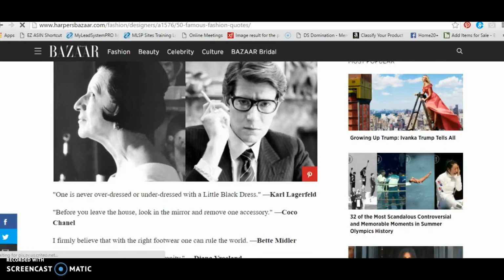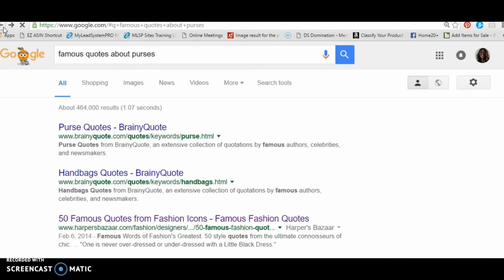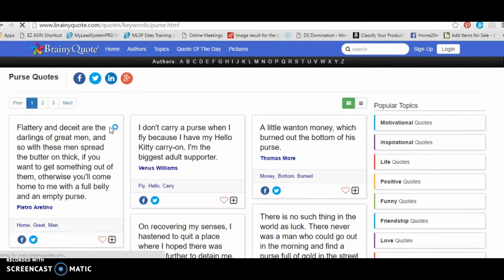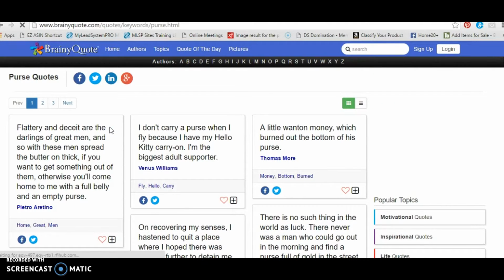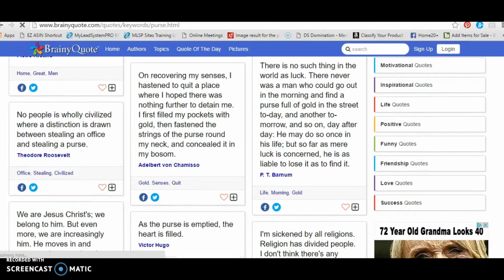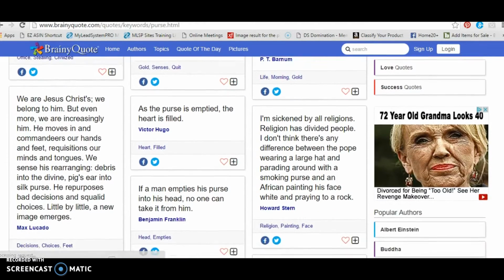Okay, so no, these don't really say just handbags. So let me go back, and I want one just with handbags. Purse quotes, we'll take that. Okay, so now, here are some. I like this one: as the purse is empty, the heart is filled. I like that. So maybe that could be the tagline.